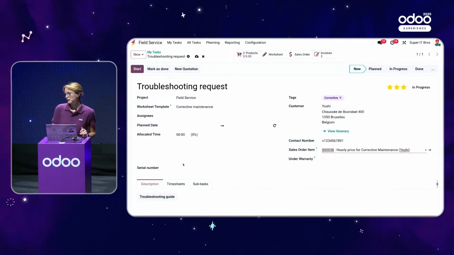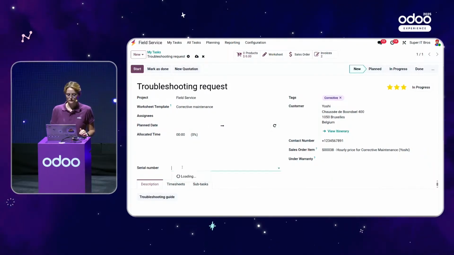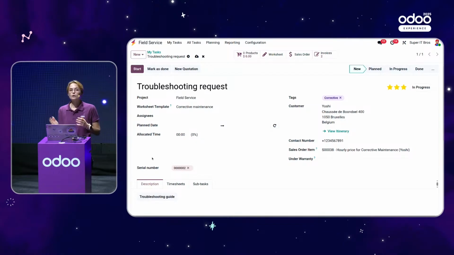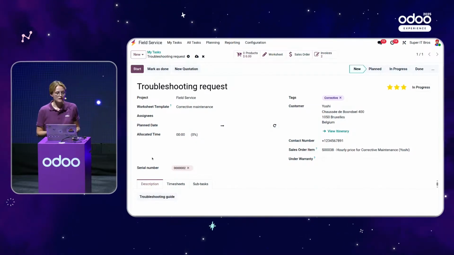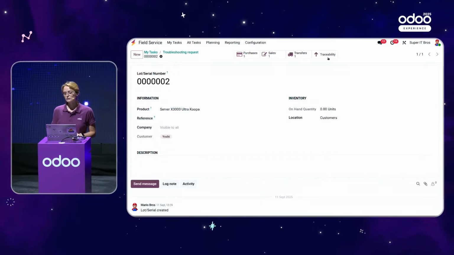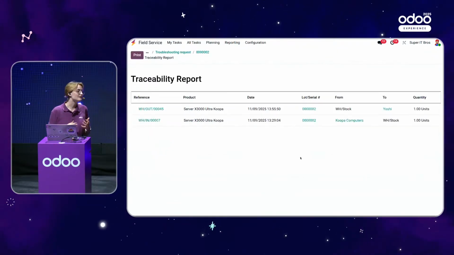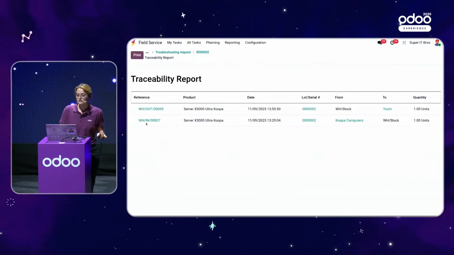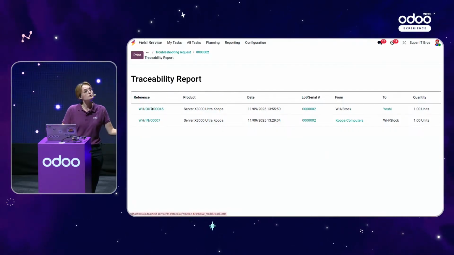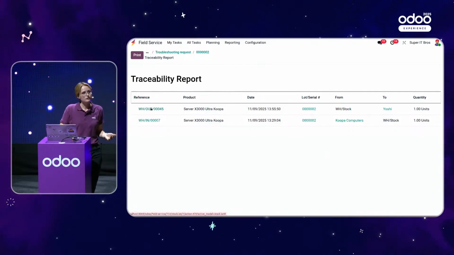Also, something that can be interesting is for the customer to give you the serial number of your products, or you can also do this at the location itself. Why? Because if you click here on a serial number, you can actually have a full traceability report about when this product came into your stock and when it left your stock to the customer location. So that's super convenient.